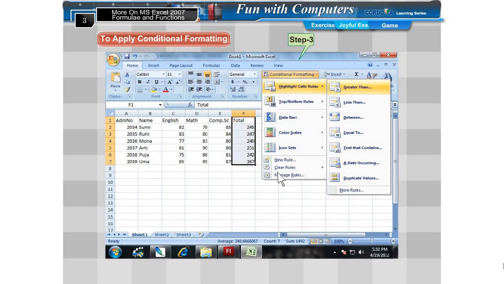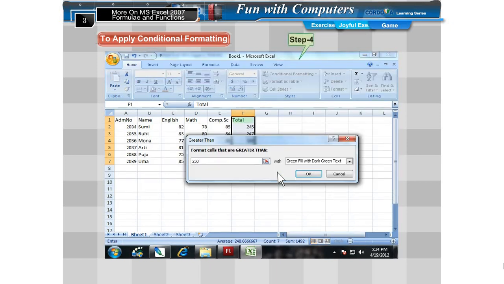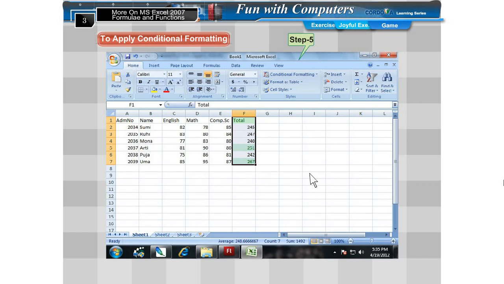A dialog box appears. Step 4. Type the value to frame the condition and choose the formatting style you want. Step 5. Click the OK button. You see the formatting applied to the cells that satisfy the condition.